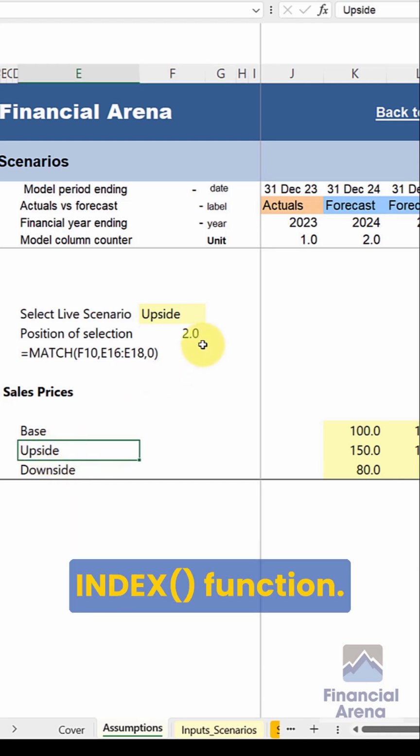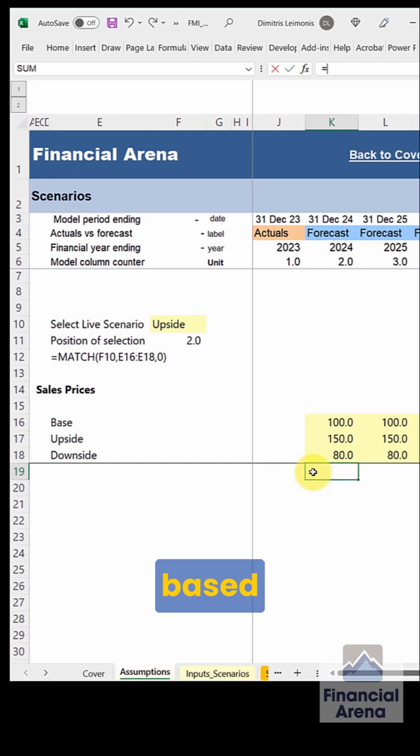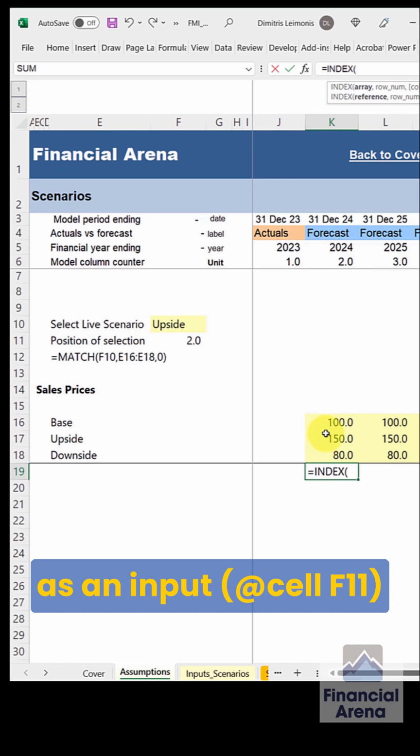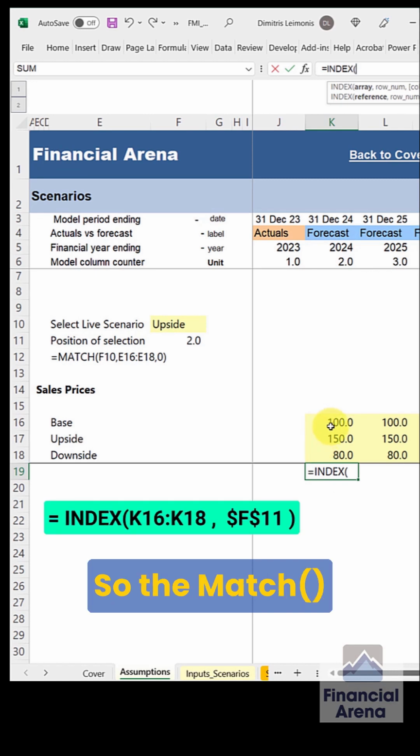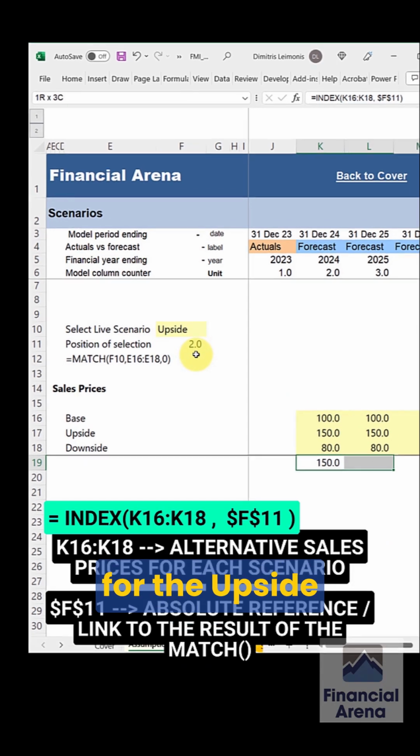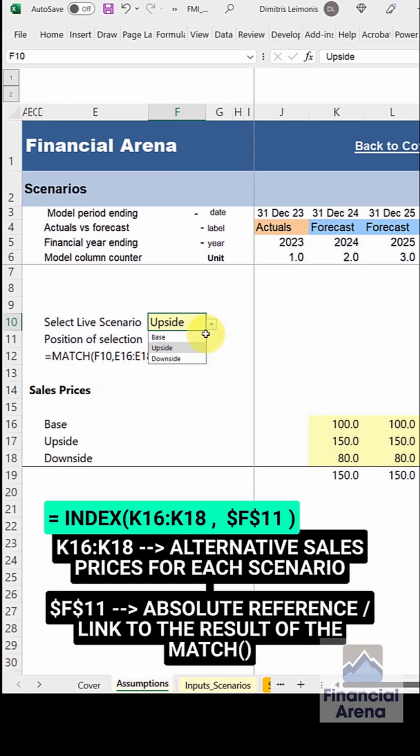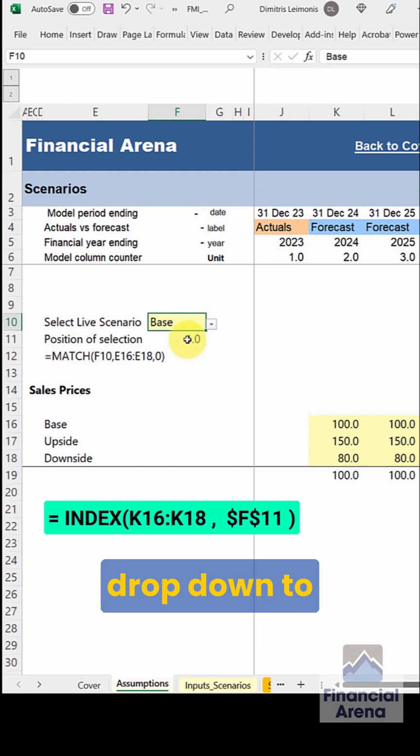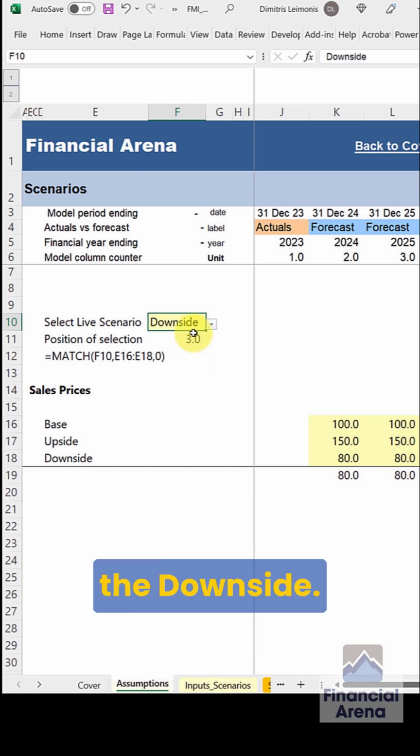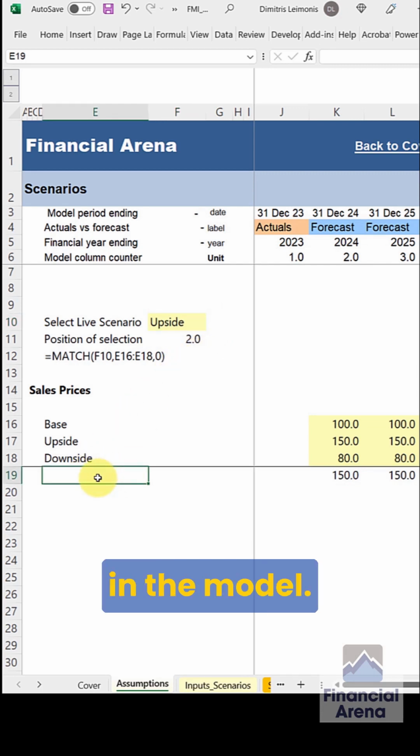Now we need to use the index function. The function will actually retrieve the corresponding values based on what the match will give as an input. So the match will dynamically update the model based on the chosen scenario. So I select the values for the first period and then point to the match, and now we get the values for the upside scenario. I switch the drop down to the base, the values update. I go to the downside, you see that the values update again. So we have this dynamic aspect in the model.